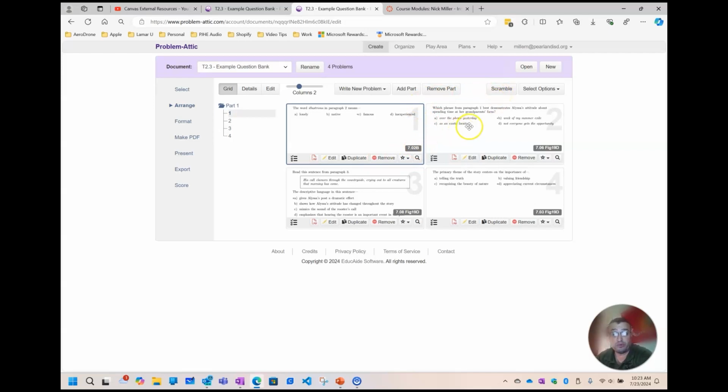I can also scramble, so it randomly organizes the questions. I don't need to do that here. We can actually do that within Problematic, depending on which way you go about it, or within Canvas quizzes, depending on which way you go about it.